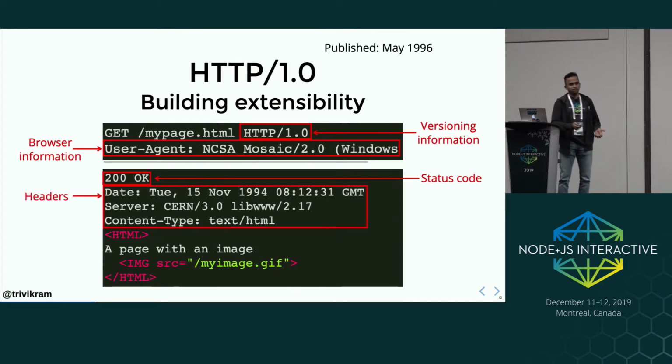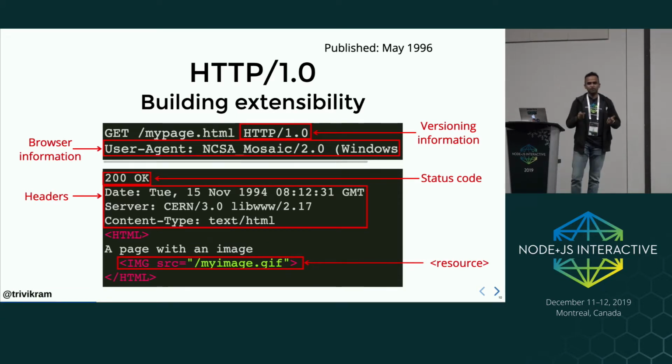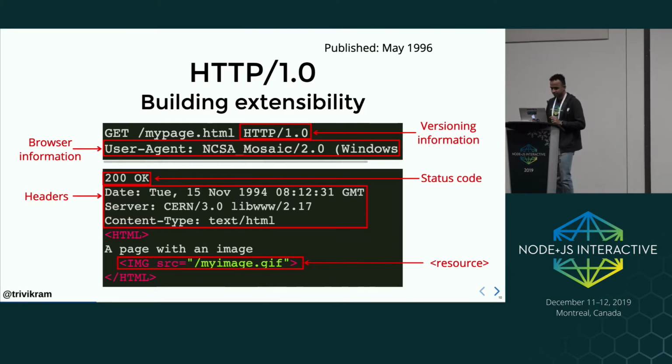Then there are headers with date information, what kind of server is there, okay? What kind of content type. So instead of sending content text, you can even send JSON and other types. And then we could include multiple resources in the HTML file. So in this HTML file, there is an image being used.